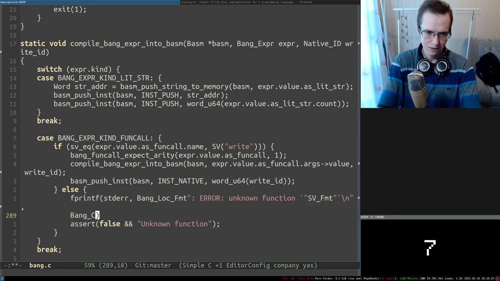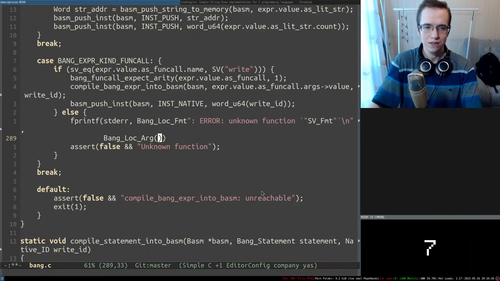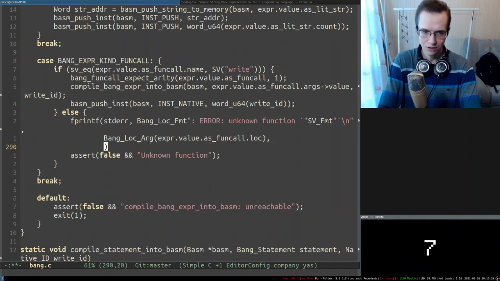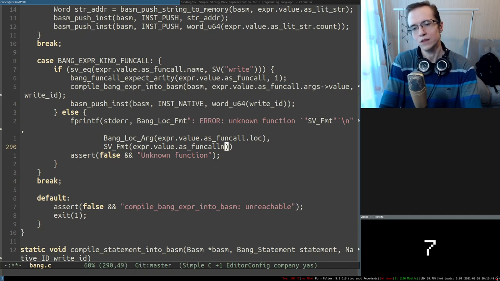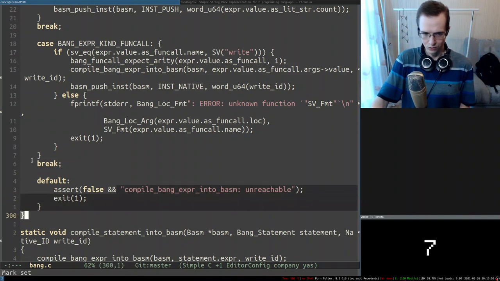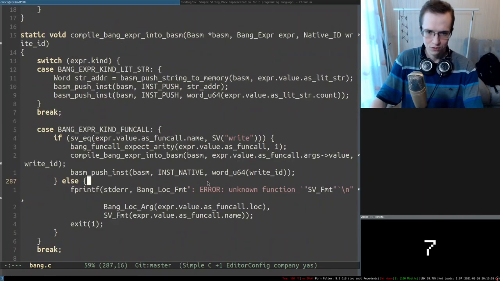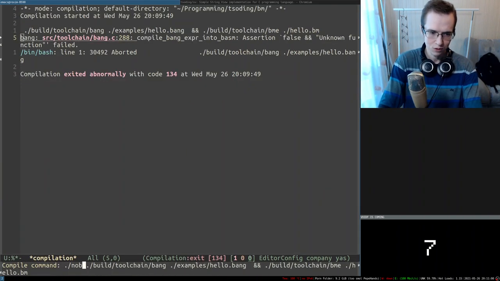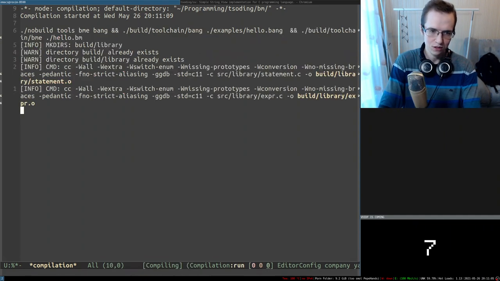Shouldn't be too hard. Bang, log arg. There we go. And what is the location? So we do know the location of the function call. I'm going to just provide the loc in here, and then svfmt, the same thing, providing the name of the function call. There we go. Then we just exit with one, and no more asserts here. Assert is needed because it's an unreachable state, but here it would be better to actually report it properly. So let's rebuild everything. It's going to be no build tools bme bang, and there we go.